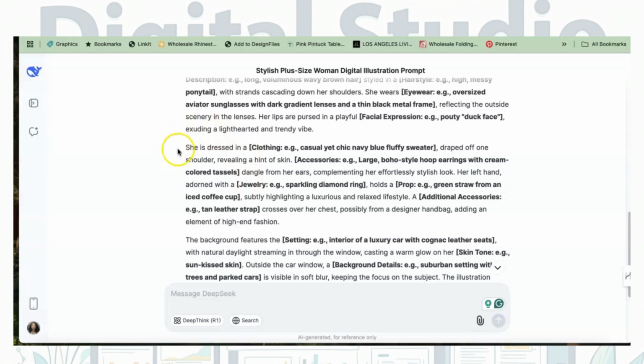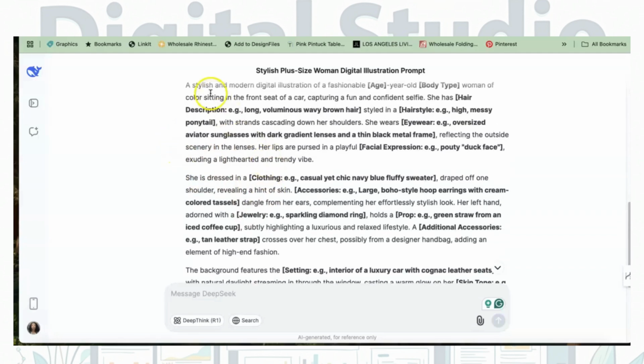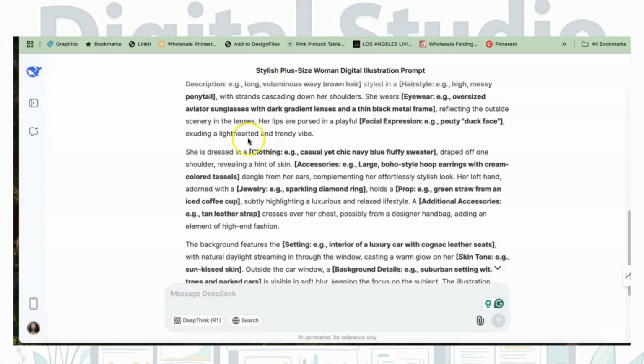The other stuff, like she is dressed in a stylish modern digital illustration, those are the elements that give you the consistency of your prompt. That is what you're looking for. And because I use so many different GPTs, I get confused as to which one gave me the perfect prompt. So I do apologize for that, guys. Please forgive me on that.